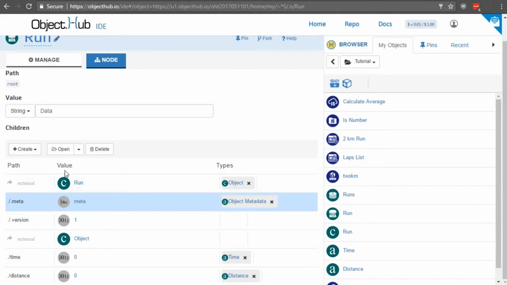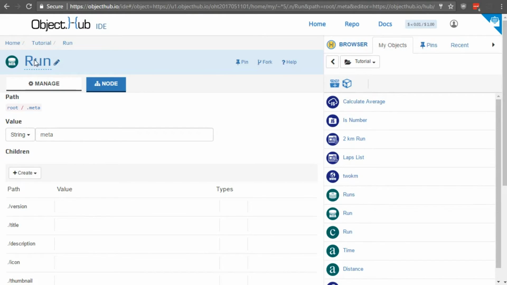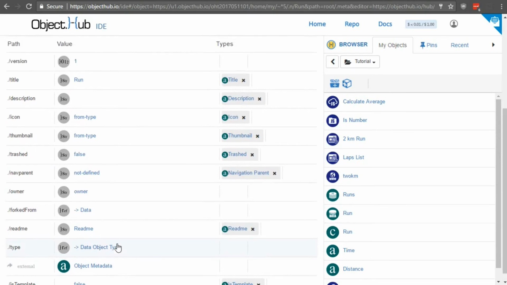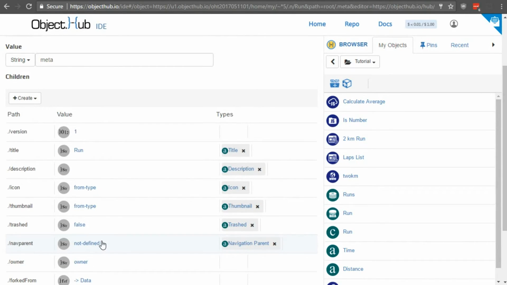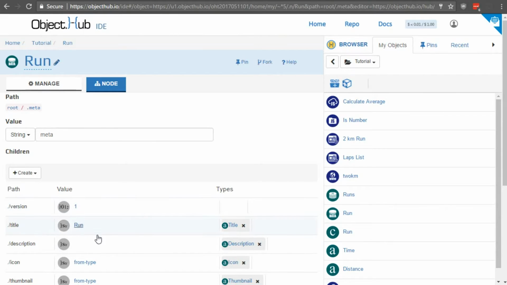And the meta node contains metadata about the object, which is this data object. So here we can see, for instance, the title run that matches exactly to the title here that is displayed, and that is displayed also here. And we have a whole bunch of other metadata for this object as well. And this metadata, it's the same for any type of object. So not just for these data objects, but also for the domain objects, micro apps, and microservices.